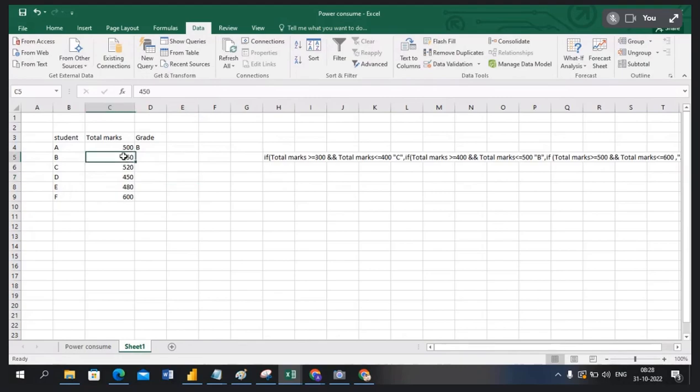Next, for 450, under which category is it coming? This 450 also comes under the B grade category. Greater than 500 and less than 600 means this comes under A category. This one comes under B category. This one comes under B category. This one comes under A category.